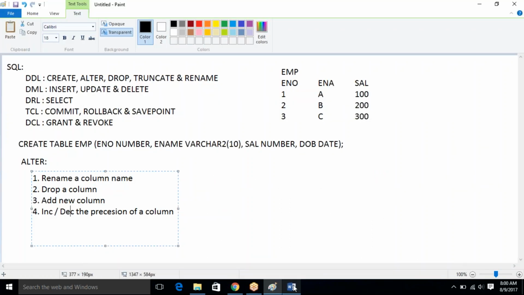Got it? So like this, in these multiple areas, we use the alter command to alter the table. Any questions regarding alter?